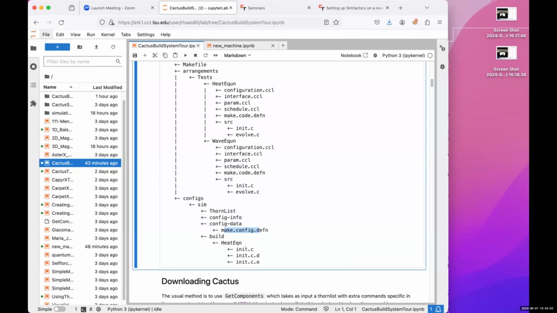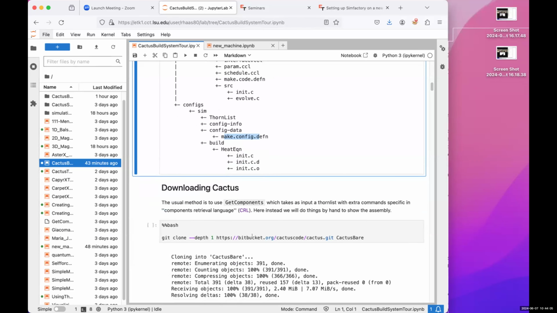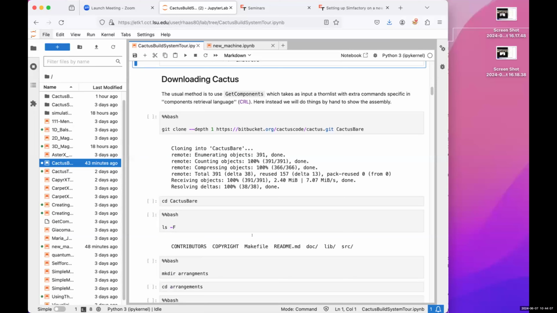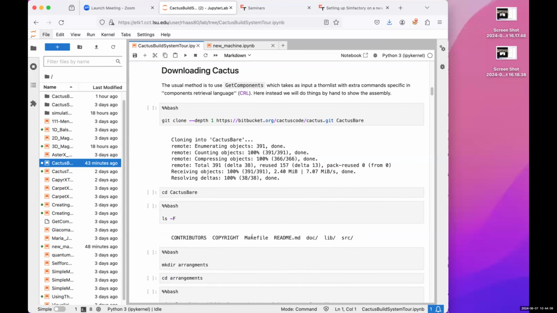Okay. So that's kind of what the structure looks like, and I'll try and explain to you how these files come into being and what they actually do. I won't go into the CCL files because that's already been explained by Soren, but the other things. So we'll do this all at the very basic level. I'm not going to use any tools whatsoever. I'm not going to use SimFactory. I'm not going to use get components either. So this is all bare metal.